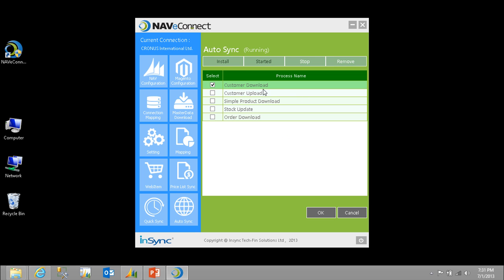So having the customer download process selected under auto sync, and since this process is running in the background, I'll just register as a new customer from the Magento front end, and all the details would automatically get downloaded to the Dynamics NAV customer card document in real time. So now let me register from the Magento front end.